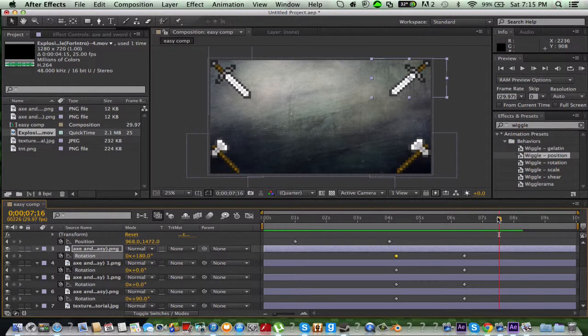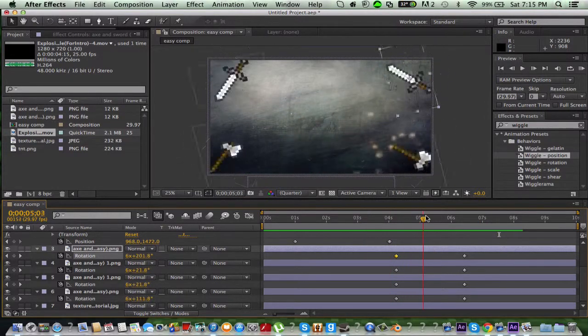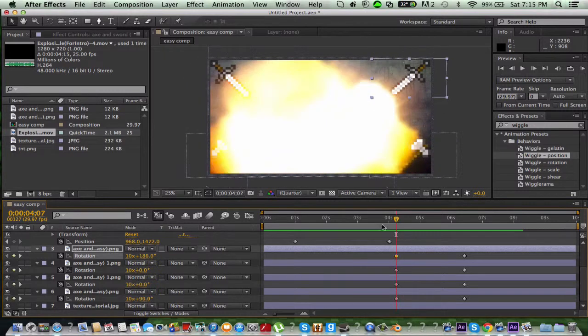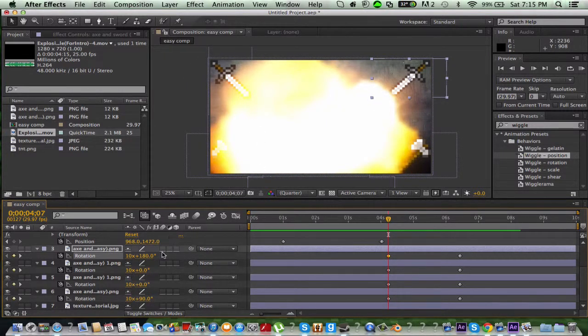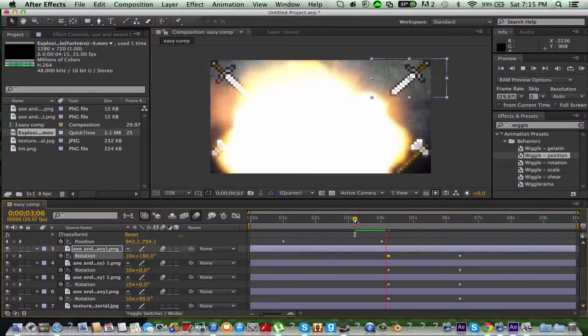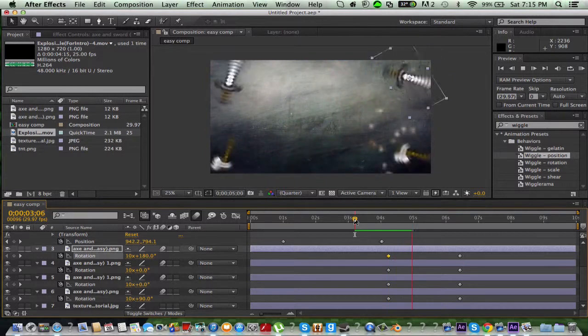Okay, so actually I don't like the way they move that much, so we're gonna add some motion blur to this. To add some motion blur, just hit toggles and switches, if you need to, of course, and just hit the first box here. And hit this. This is the result. It's rendering still here.